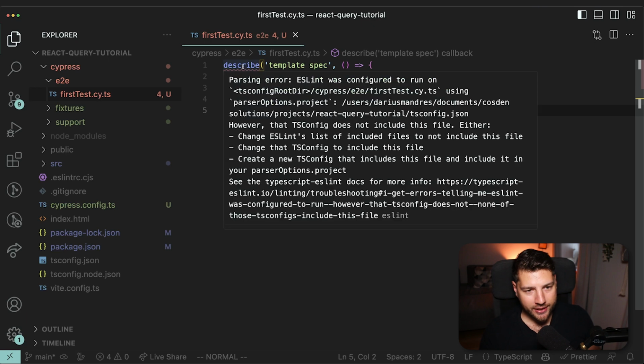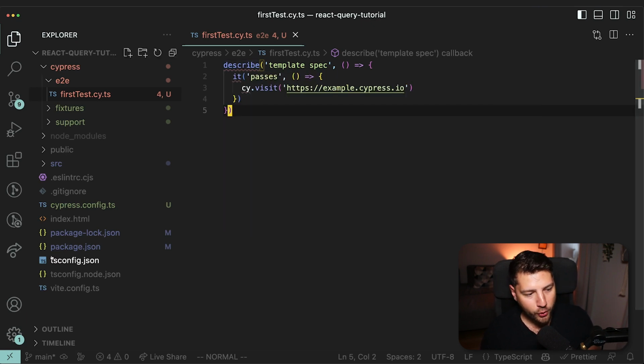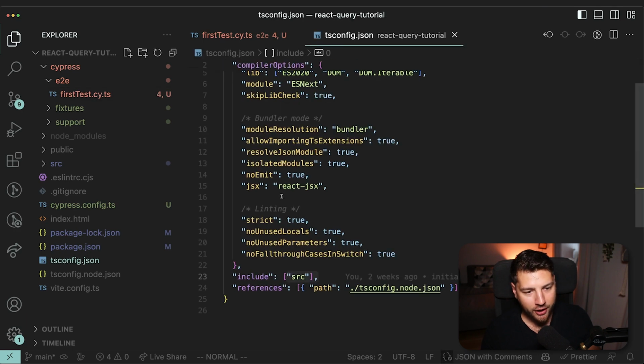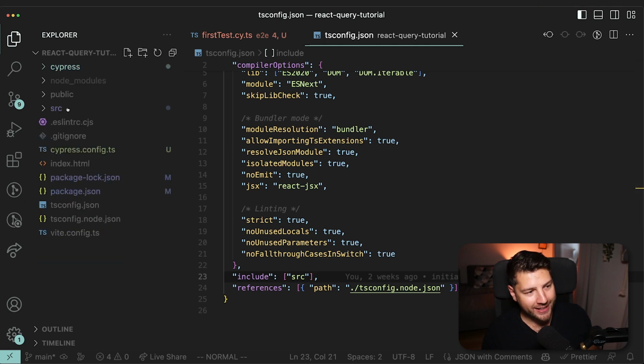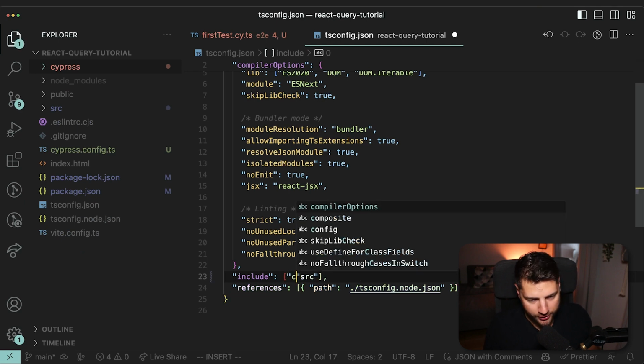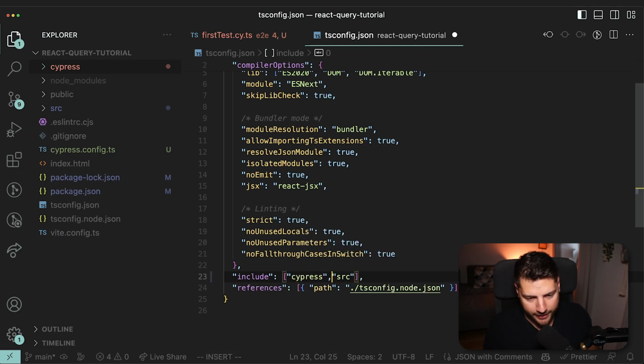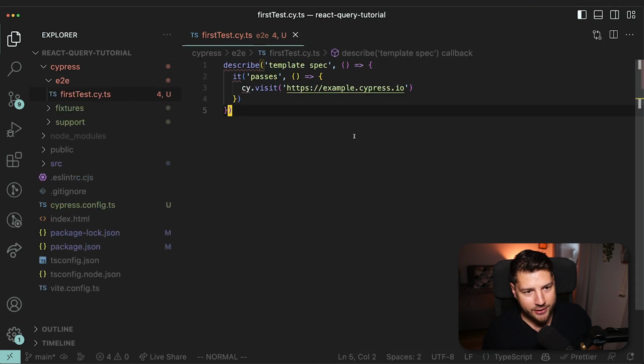Now, if you have errors like this and you're using TypeScript, you have to do two things. You have to go into your TS config, and then come here and add in the include the Cypress folder, because this Cypress folder is outside of this SRC, and so our TS config is not configured to look in there. So I'm going to come here and do Cypress, and then make a comma so I can separate it. This is going to do one thing. It's going to get rid of two of these errors.